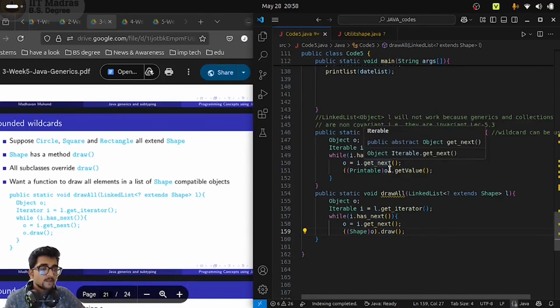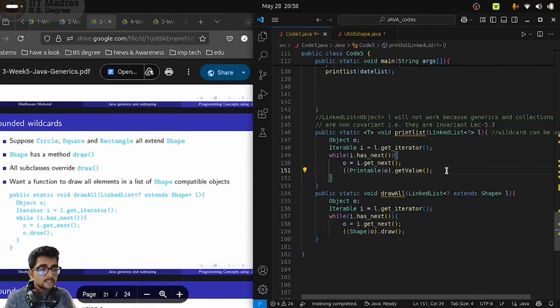And similarly here we are using a linked list L, which is again accepting any type of linked list, to iterate through it and print the values by using an interface. Therefore we are able to typecast it into a printable type, and that's why we are able to call the get value method. Otherwise we would not be able to call it, because we do not know at compile time what will be the instance type within the list, right? So what is the instance type returned by the iterator at line number 150? I don't know what is the type of O.